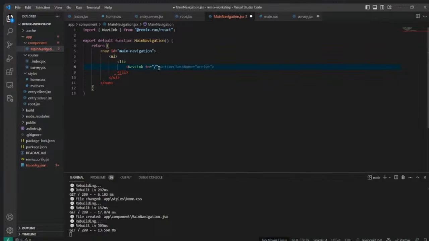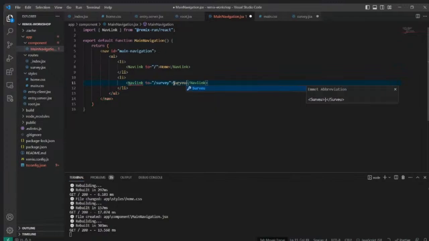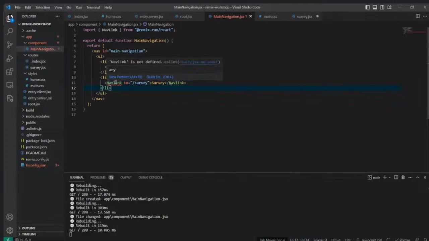NavLink to slash, to the index page, and name it as Home. Okay, for a list, we'll have another list, and we'll have again NavLink to slash survey, Survey. Okay. Oh, sorry, it's capital.